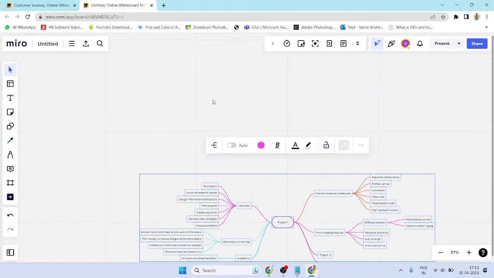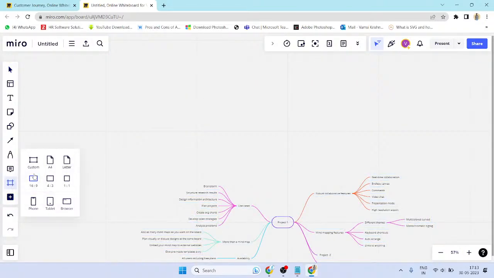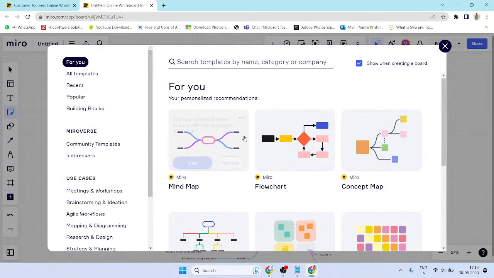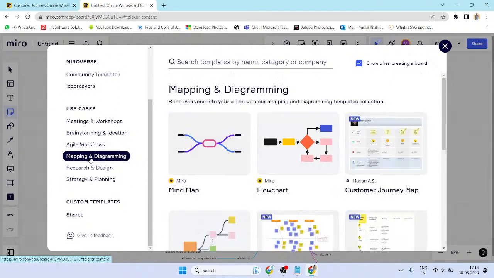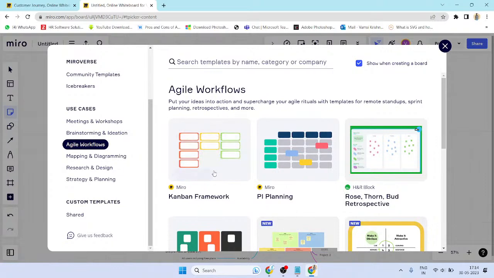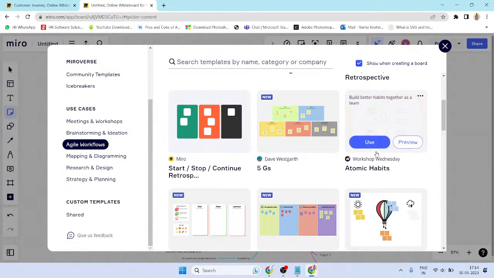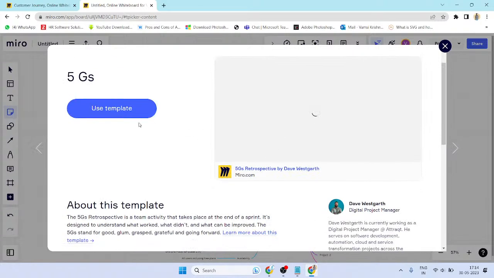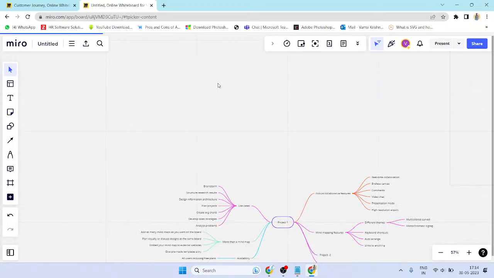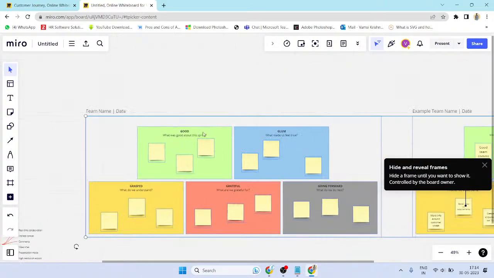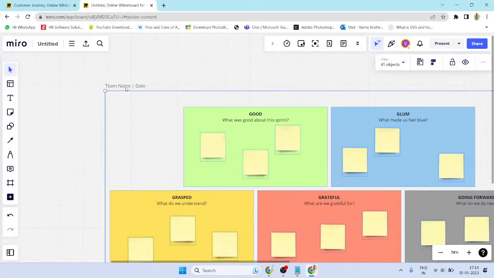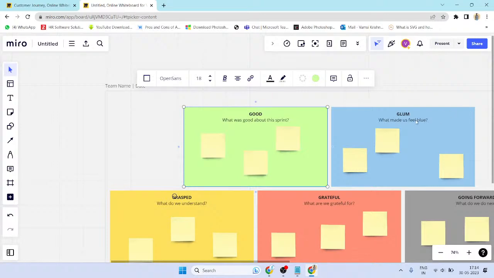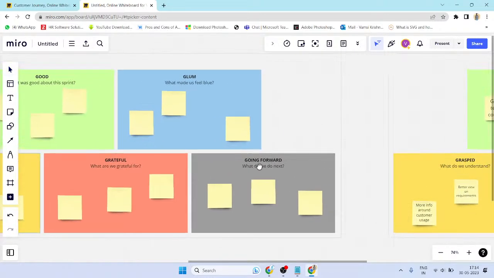Okay, or if you want to create a flow, select this one, frame, you can create some more templates, mapping and diagrams, Agile frameworks. Select this one and make it restaurants, and select these sticky notes and preview, click the preview and use as a template. And you can select the team name and the date here, and what is the goal of your sprint, and what is the glum, what is the grapes, grateful, and going forward.